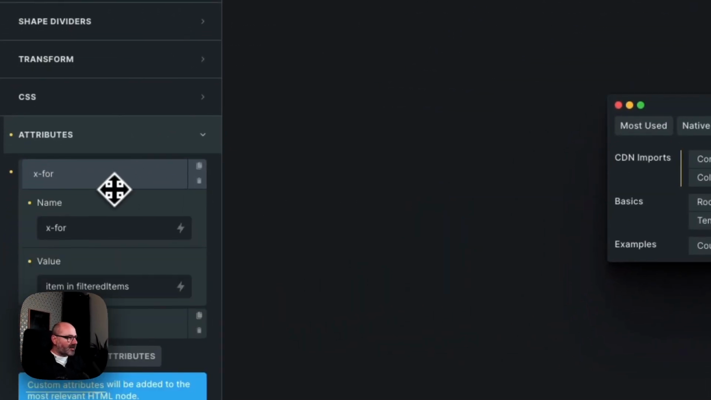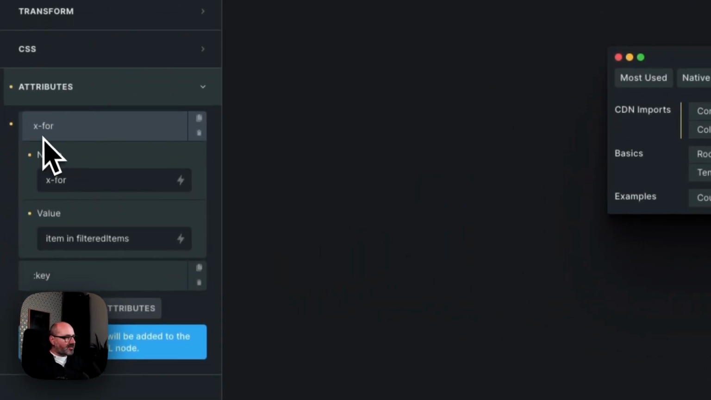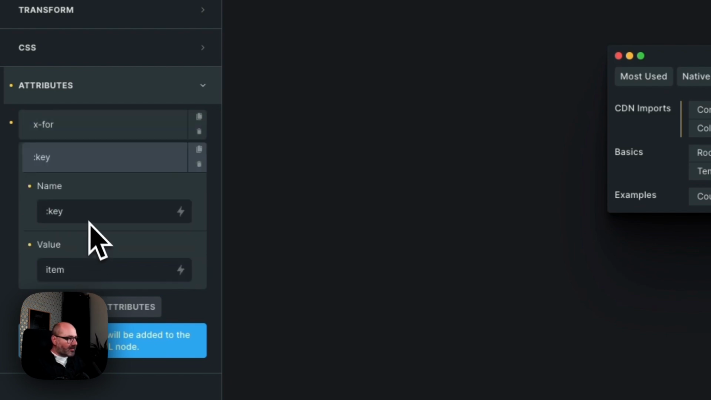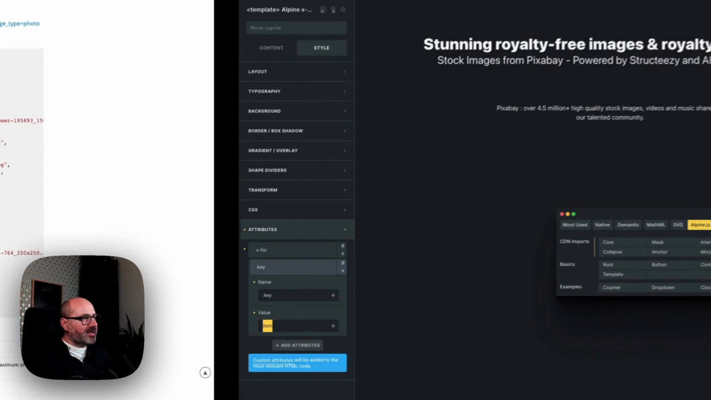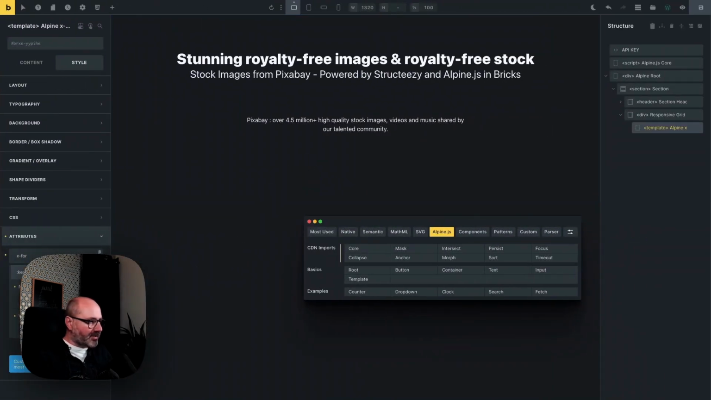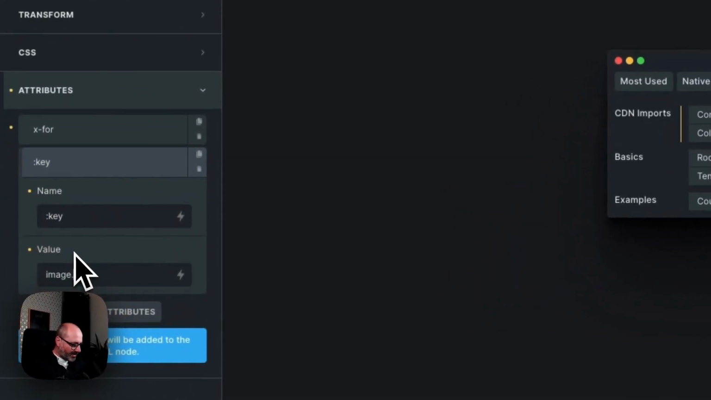So the template has two attributes. The first one is an x-for that will create the loop. And we will say that we want to repeat for each image in our images. Okay? So we'll go through the images collection and use the image one by one. And then we will define a key. And the key will be, let's have a look at the API. It will be my ID, my image ID, which will be unique. So it will be my image.id.